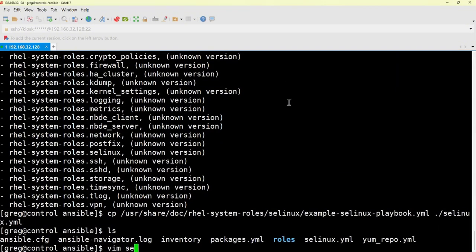Then vim editing selinux.yml. The name is required by the question, because its default name is very long and can't be used, so we also need to change it. Okay, now that we have the template file, what we need to do next is to make some modifications based on this template file. To be precise, it's mainly about deleting.